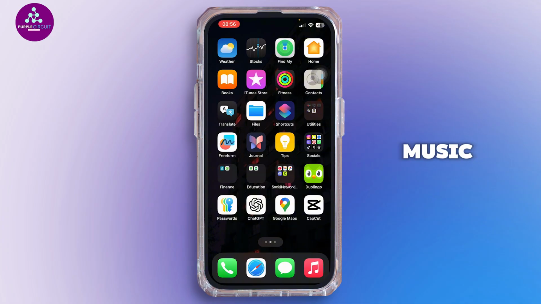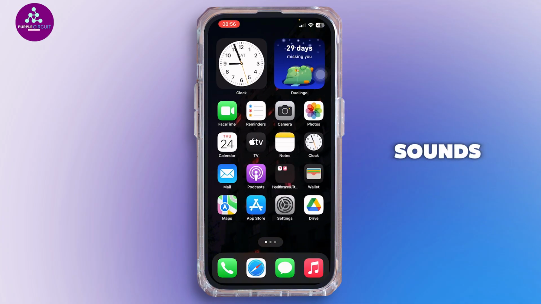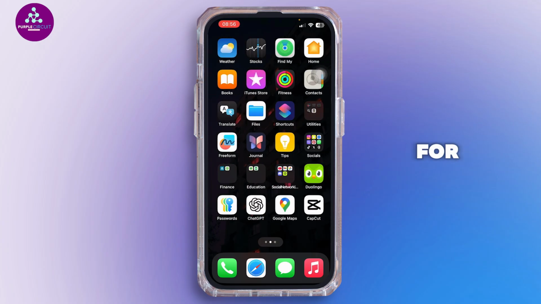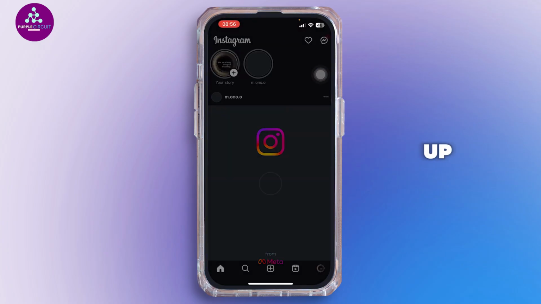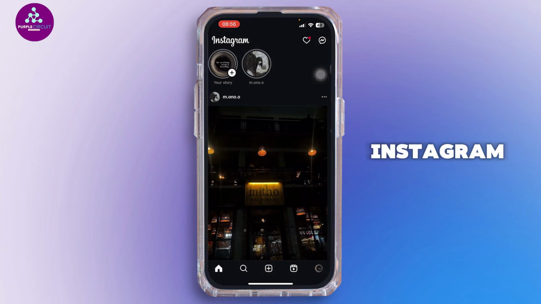Instagram just launched music sharing in message and it's as smooth as it sounds. So let me show you how to do it exactly step by step. For that, first of all, you want to make sure your Instagram is updated. Once you update your Instagram, open it up and then simply log in to your Instagram account.